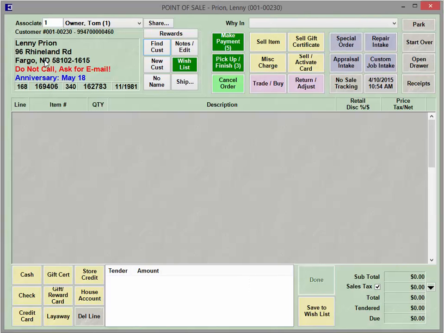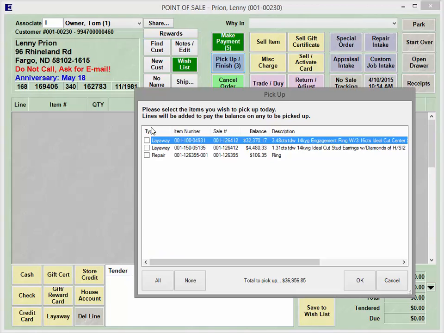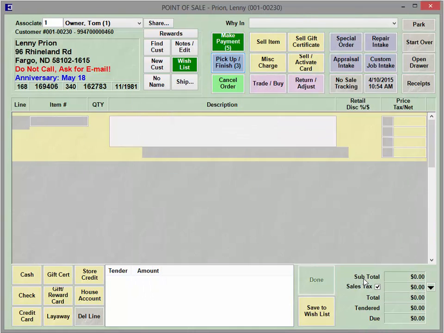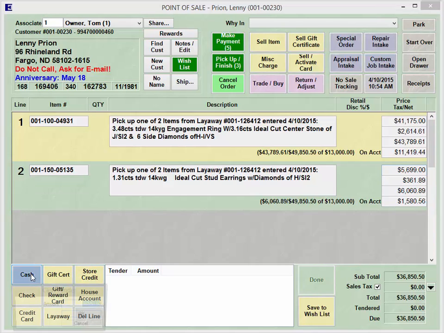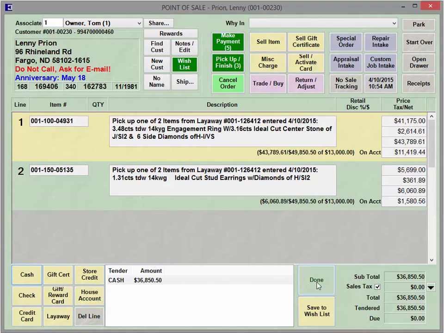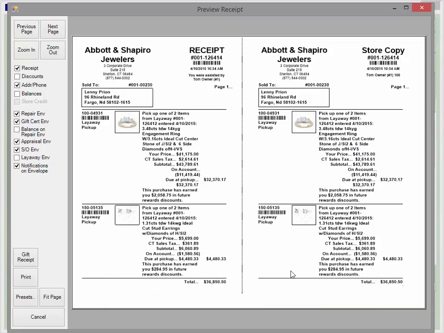When the customer wants to pick up the layaway, locate the customer and click Pick Up. Select the items to be picked up. Take the balance due and complete the transaction as usual. The receipt will show that the item was picked up.